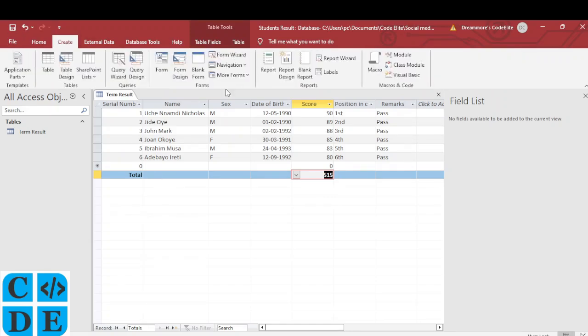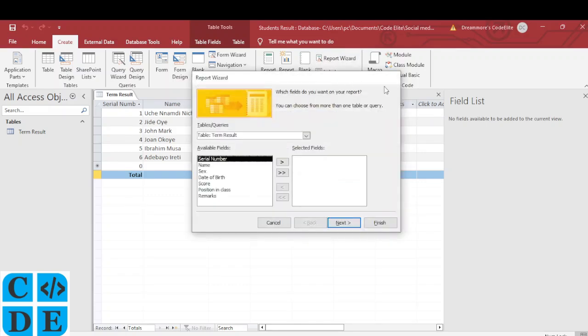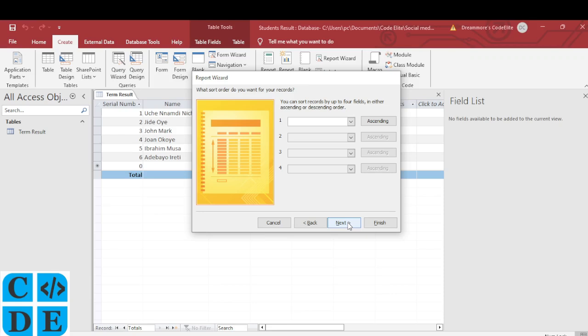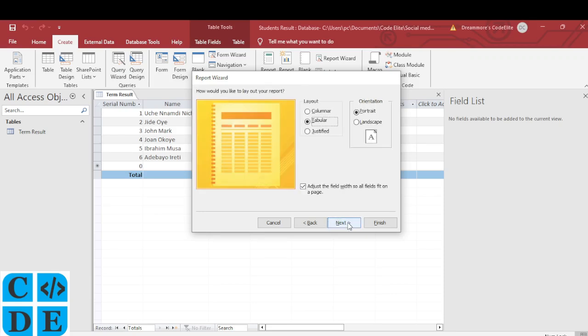I'll go to create. I'll go to report wizard. I like to use report wizard. There are other options, but I prefer report wizard. Now, since I want all the fields to appear, I'm going to click on this to push them to the selected field, and then I'll do next. I'll do next. We're not told to sort it. Okay, so I'll do next, and then we're told to keep it in landscape. Okay, I'll do next.